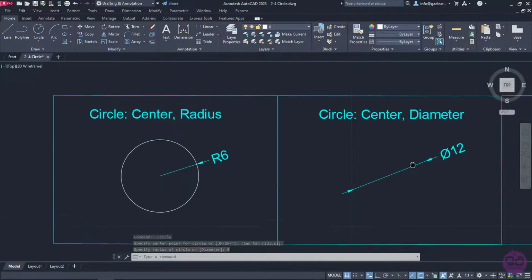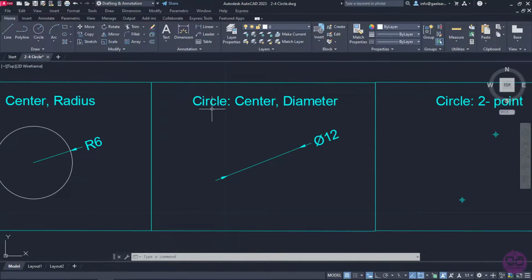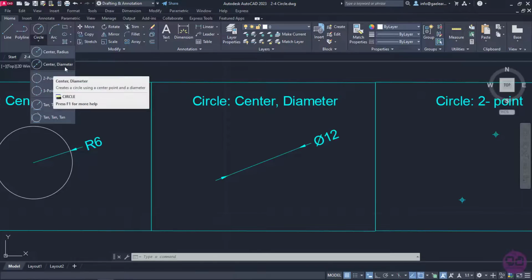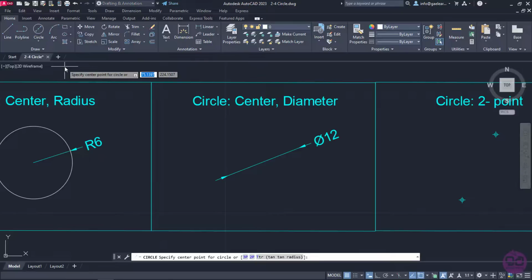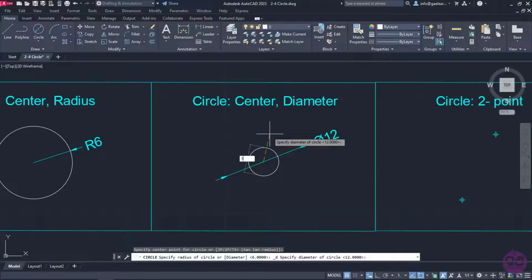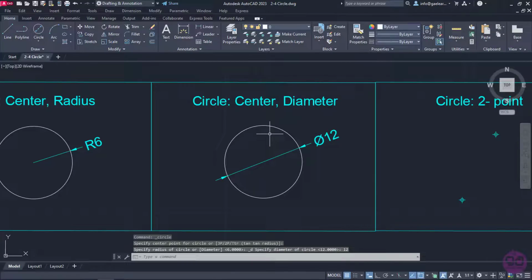The next option is similar to the first one, except that instead of the circle's radius, we need to define its diameter. So I will activate this one, click to define the center again, type the number 12, and press Enter to specify the diameter and create a circle identical with the first one.